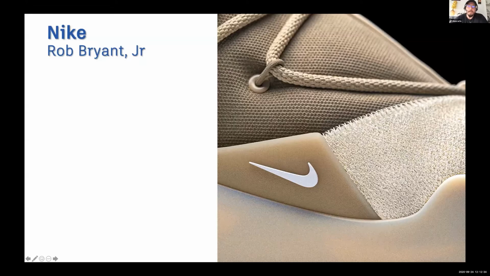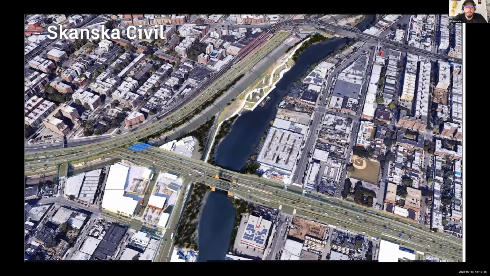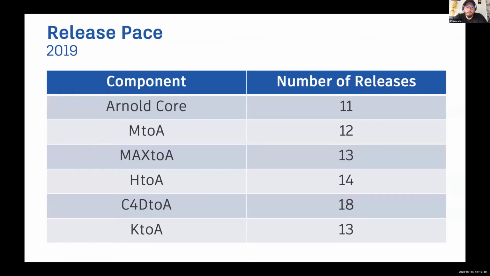Now, talking about the release base, because people are asking, why are those releases different? We have different components. We have Arnold Core, which is a standalone version of Arnold. We have MtoA, which is Maya, Max. We have Houdini, Cinema 4D, and Katana. You will see there's a number of releases there, and that's because we're addressing bugs and the team is addressing problems on a constant and regular basis. Nowadays, we are releasing at least one point version every month.